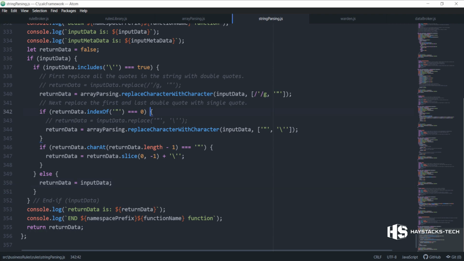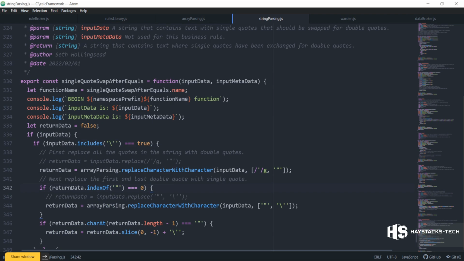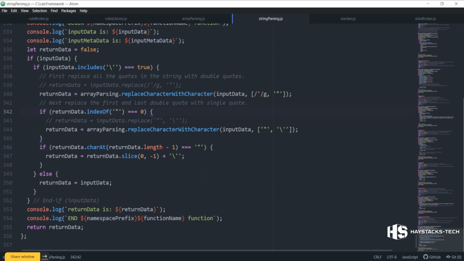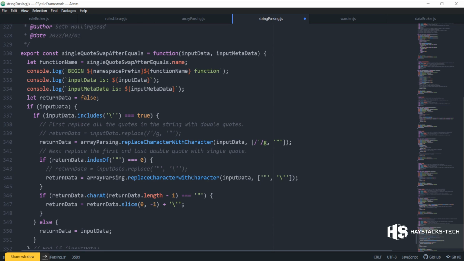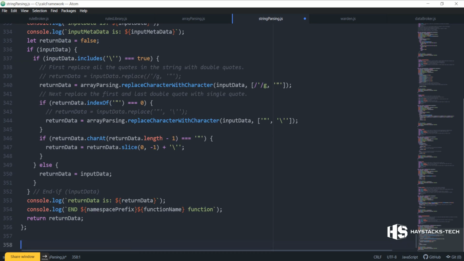Yeah, so the last one we finished up with was this single quote swap after equals. And okay, so string parsing. The next function, the next business rule we have here, and again, the last one we did was single quote swap after equals. And these are going to be a whole bunch of swap functions.